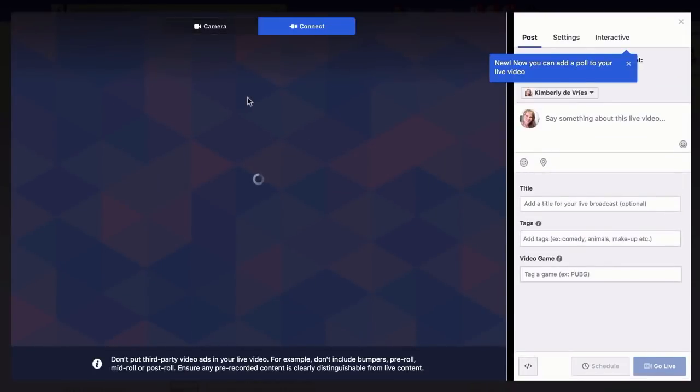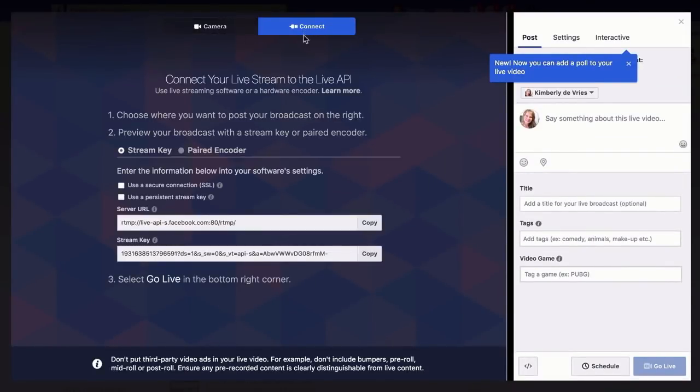And that's going to bring you to this screen. Now you can either click on Camera or Connect. Make sure that you're selected on Connect, and you're going to see this screen right here. These are the important URLs that we're going to need to grab in just a moment. I just want to make sure you pay attention to that.